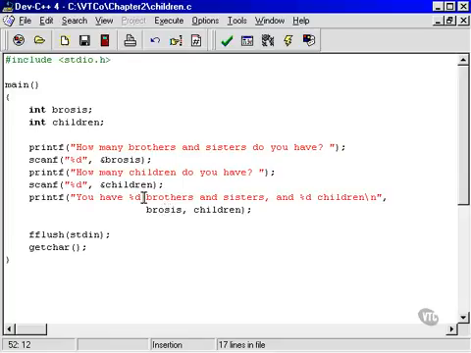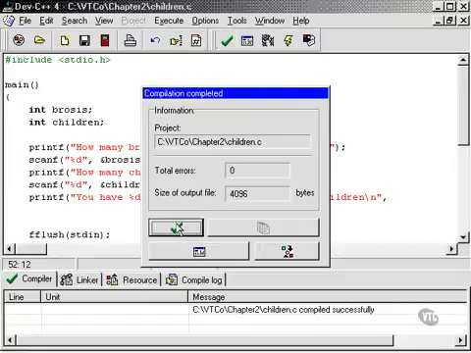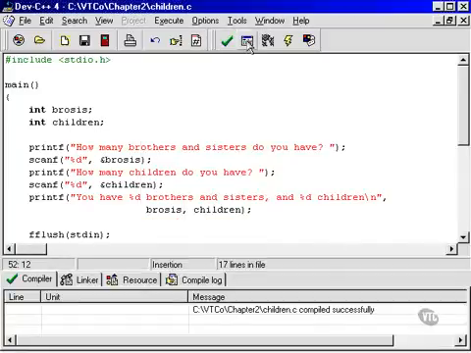You could even have 10 or even 20 %ds on the line, and it would still work, although it would perhaps be a little bit cumbersome. And then after that, we've got the fflush and the getchar, and everything is as before. Let's see if that works, shall we? We'll compile it. 0 errors, excellent. Now we'll try and run it.